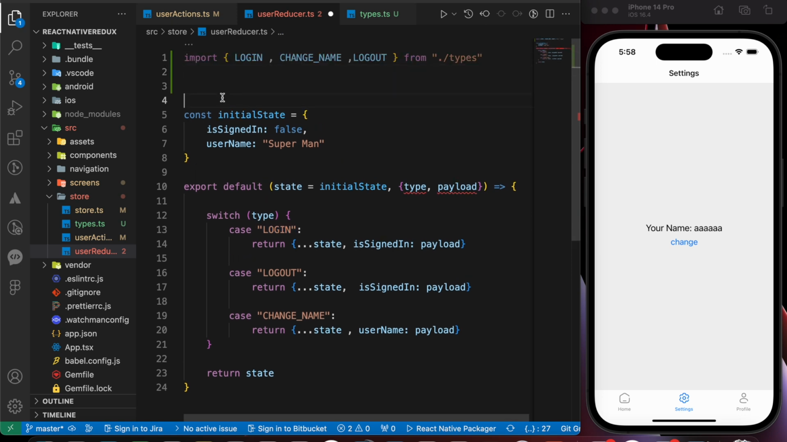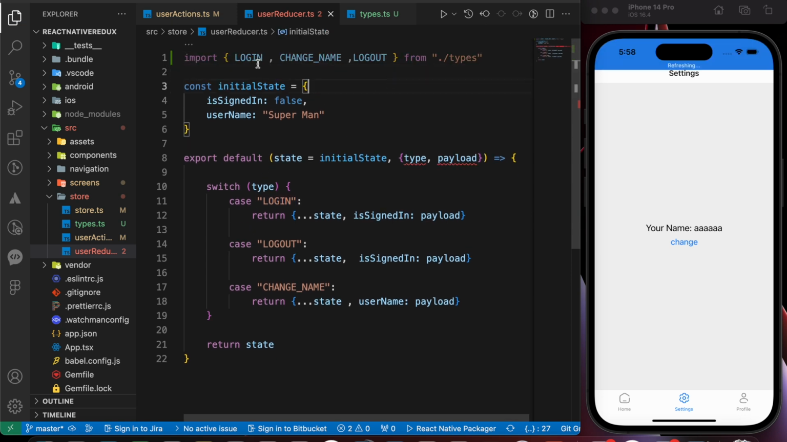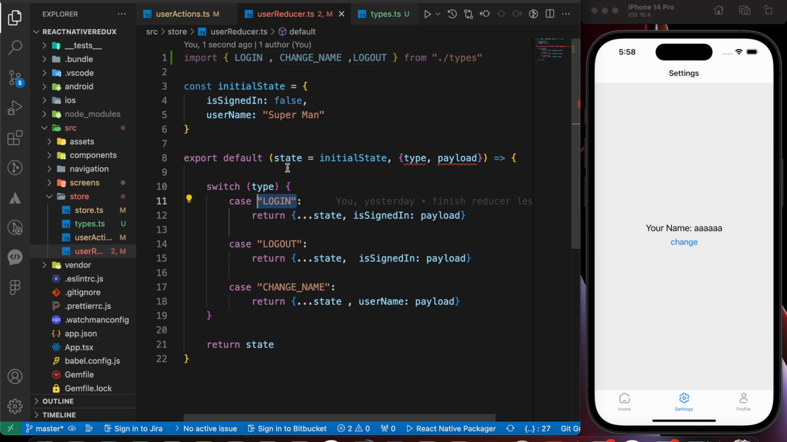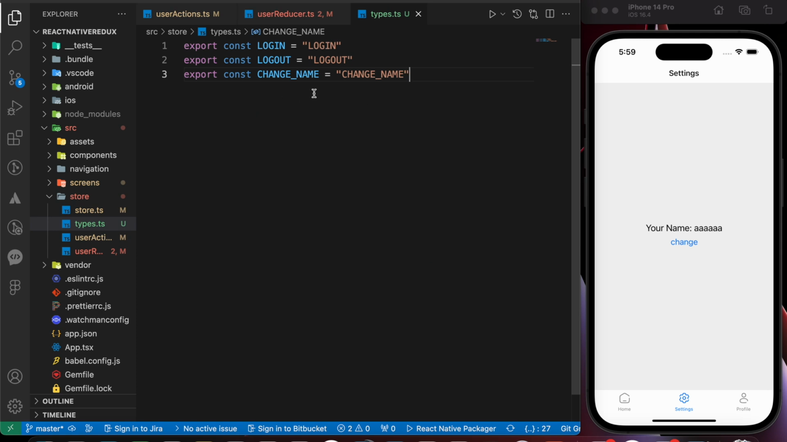Okay, let's do the same in the reducer. Let's import them at the top. Let's replace that and replace that, and replace that too. This approach is the convention and it allows us to debug easily. So you have to do it like that. Now let's go to our first trick.